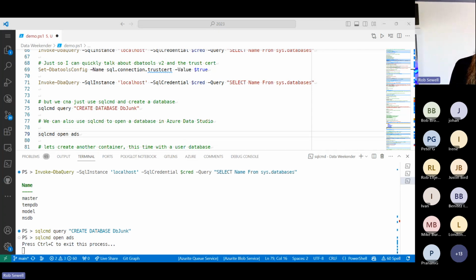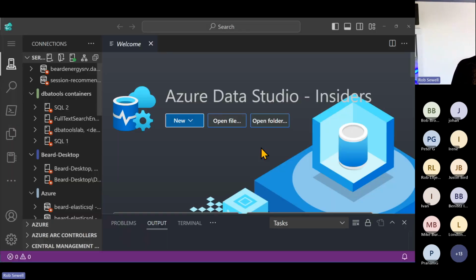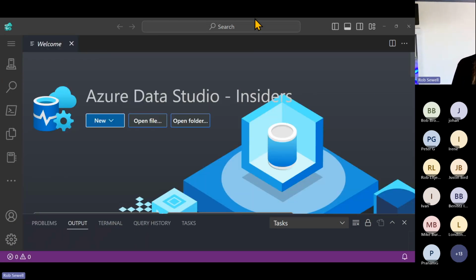Now, the problem with this is when you do lots and lots of demos, every now and again something gets cached, which is what it did to me earlier. So we will see what we get.